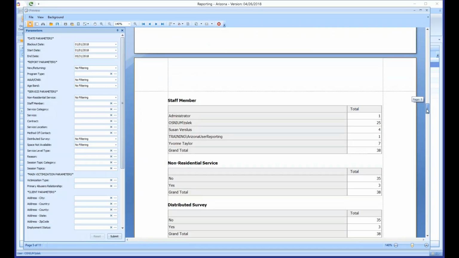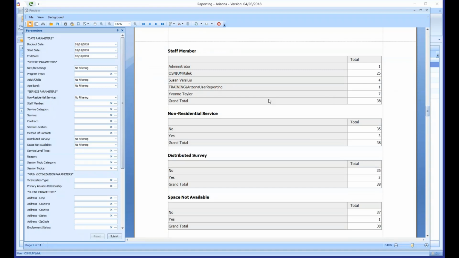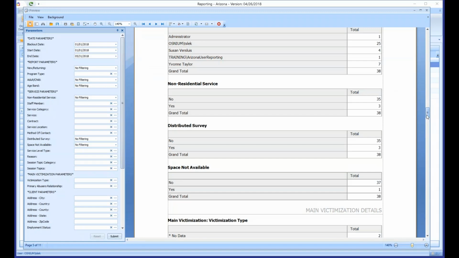And if I keep going a little further, then I get down to staff members, so I can see all the staff that provided a service, all the ones that were non-residential, how many were distributor survey, whether there was space not available. So all the totals, everything that you would get on a service record will get totaled up here as well. Now this is pretty consistent with what was also in the generic reports, it's just a different visual structure with the tables and the headings.